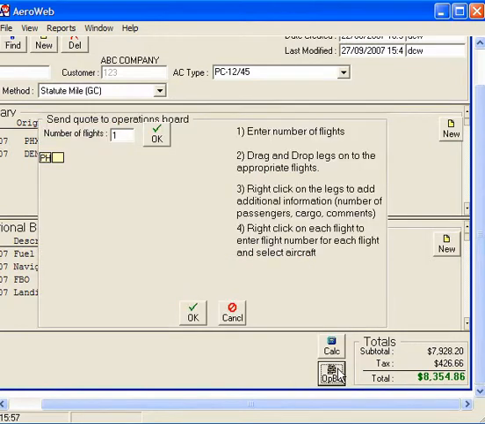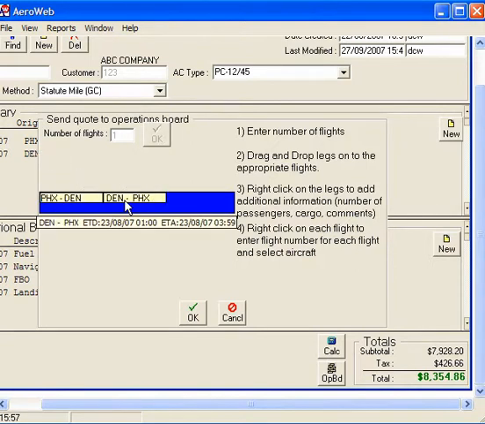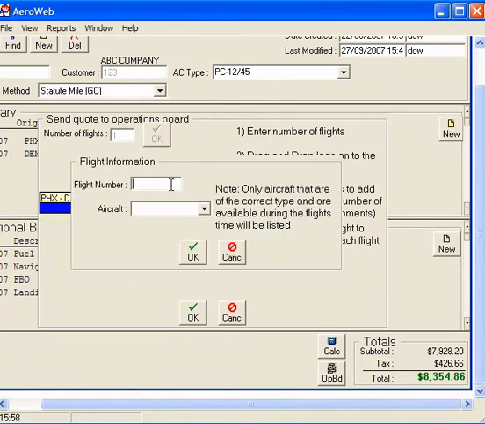From the quote form, you also have the option of sending a confirmed itinerary to the operations board. To do this, click the Ops Board button, select the number of flights, and then drag and drop the flights onto the flight bar. Right-click on the blue bar to enter a flight number and choose an aircraft. The nice thing about this feature is that it will only display aircraft of the type available that are not assigned to other flights.